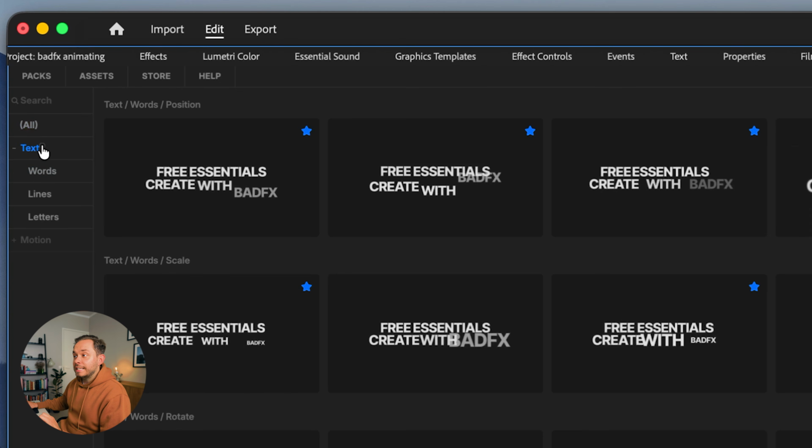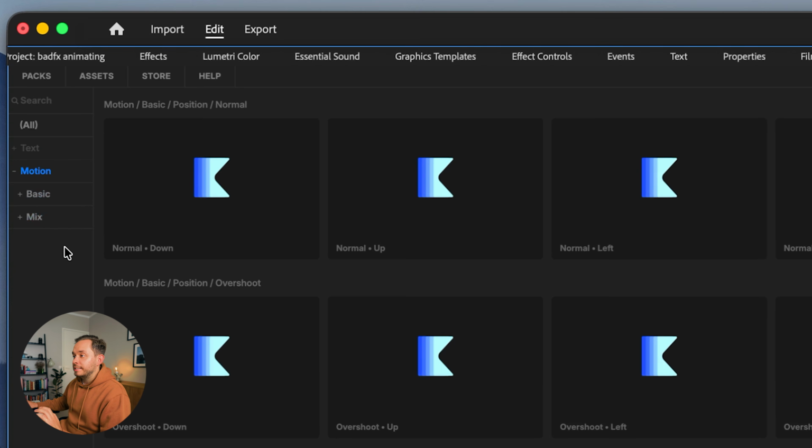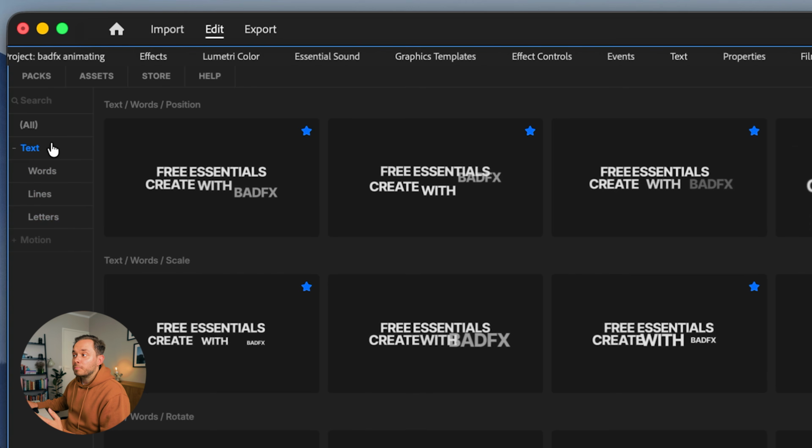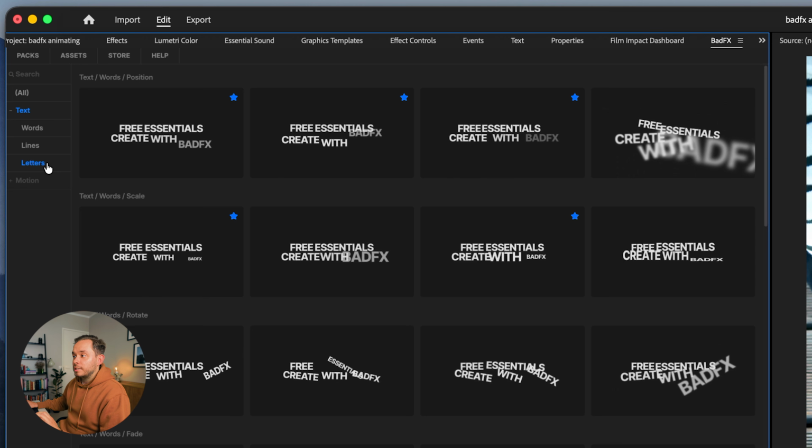On the left, you can see text and motion. I'll open up the text panel, and in here you have a couple more tabs for texts animating by words, lines, and letters. When you hover over the preset, you'll see a preview of how it looks, so you can easily go through them and find one that you like. And as you can see, there's a ton of these. And remember, these are all completely free. So none of these presets that I have showing up in here are out of those paid packs. These are all free.